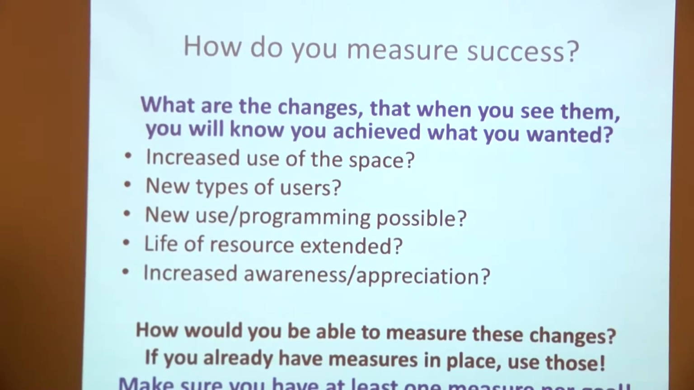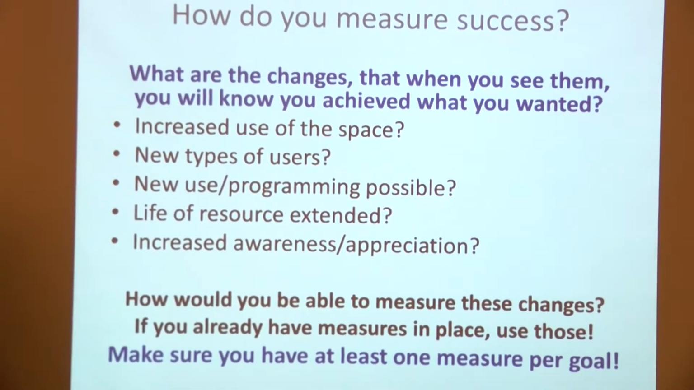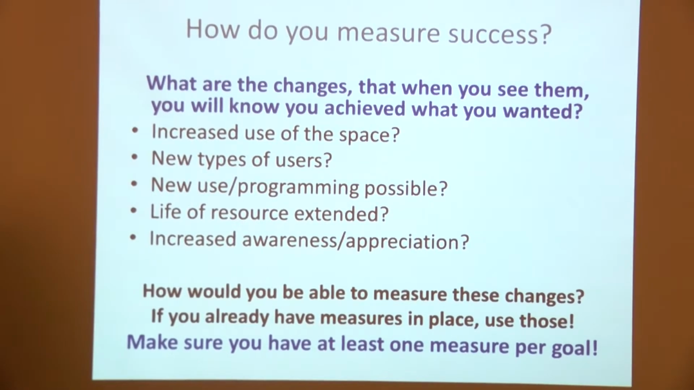So how do you measure success? So you want to ask yourself, what are the changes that when you see them, you will know you achieved what you wanted when you set out with this project? So is this increased use of your space? Is it new types of users? Could it be a new use or new programming is possible? Could the life of the resource be extended? Like if you put a roof on a building. Is there increased awareness or appreciation of something like elections records?